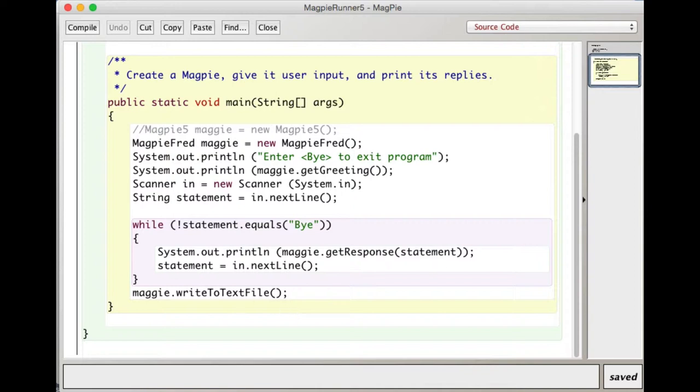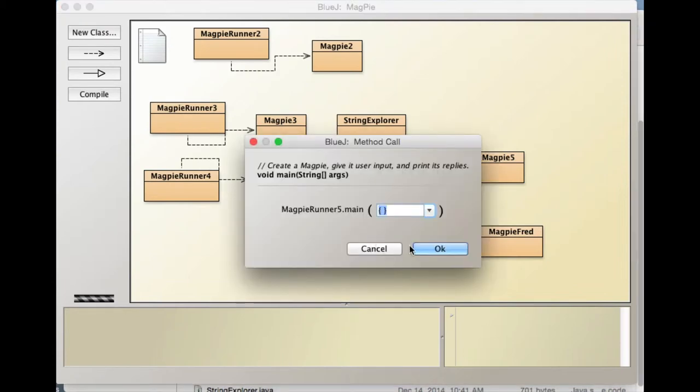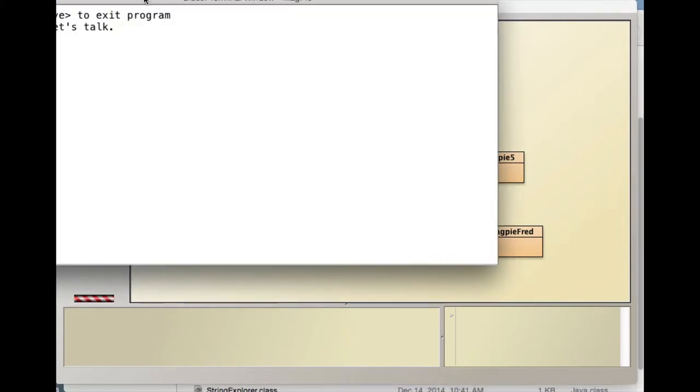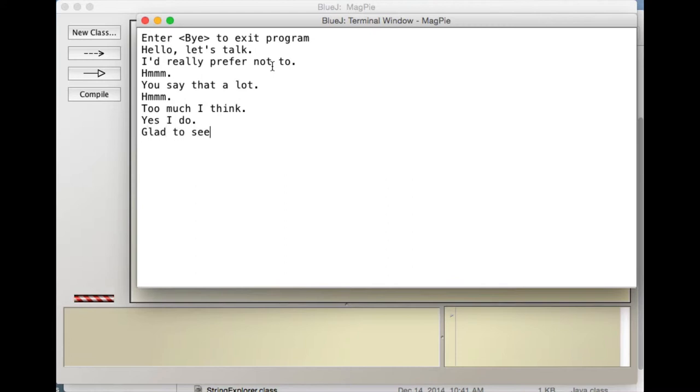Okay? So let's just run this quickly. Okay, so there's the enter bye to exit program. That's the greeting, hello, let's talk, and I'll say, I'd really prefer not to. It says, okay. You say that a lot. Yes, it does. Too much, I think. Yes, I do. Good. Glad to see you agree. Interesting. Tell me more. Well, I don't really want to tell it more, so I'm going to say bye.